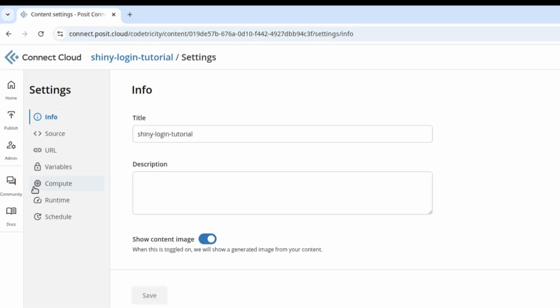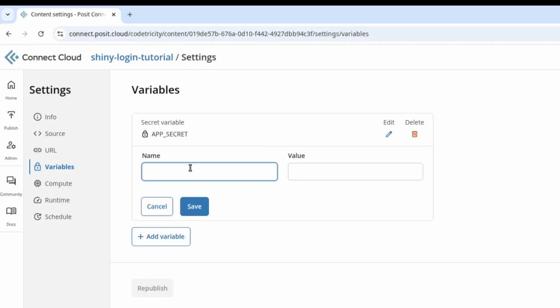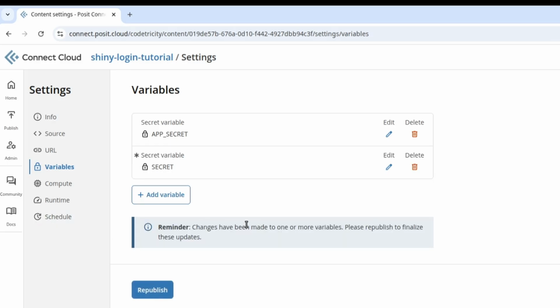And then on this column here, one of them is called variables. So we can then add the variable here. And we can put some type of longer string usually. And we can then save it.